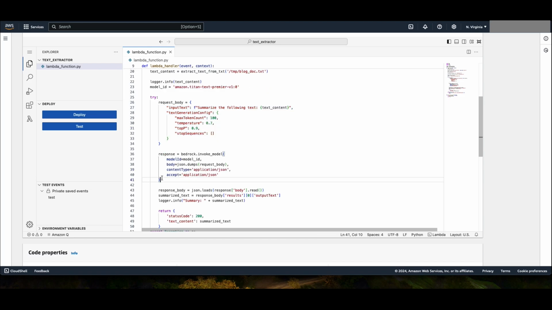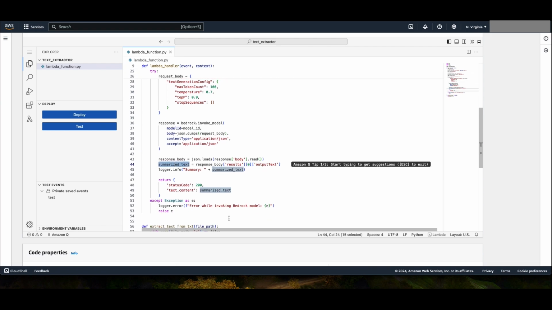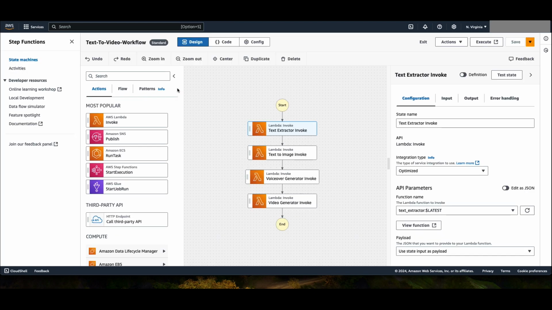So basically the way that we invoke the model is always the same, but the request body might be different and the response could be different as well. So the response is going to be in this format. It's going to be in results, then 0, outputText, which gives us the summarized text, right? And we use that to send it to the next step of the workflow.